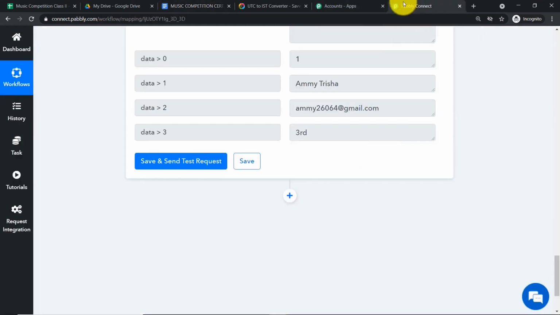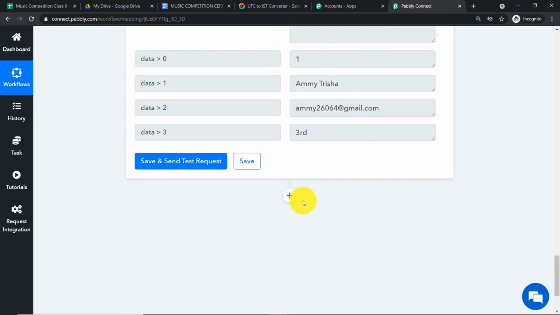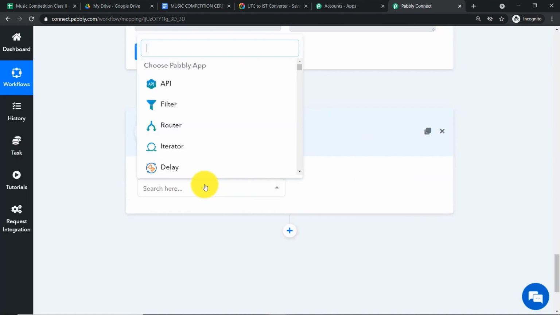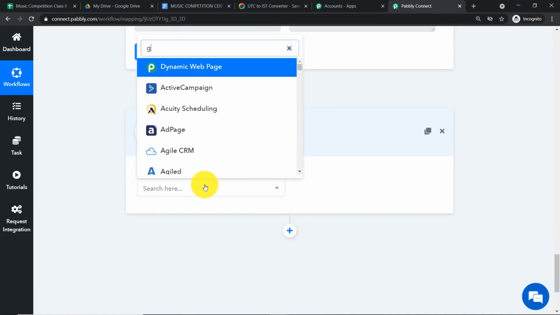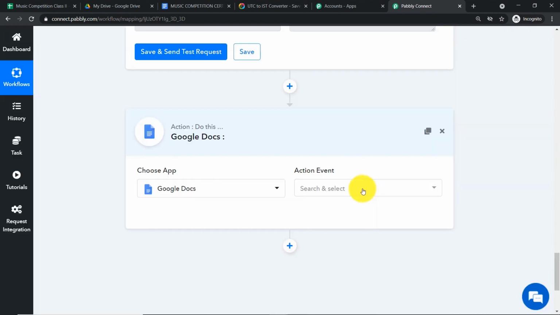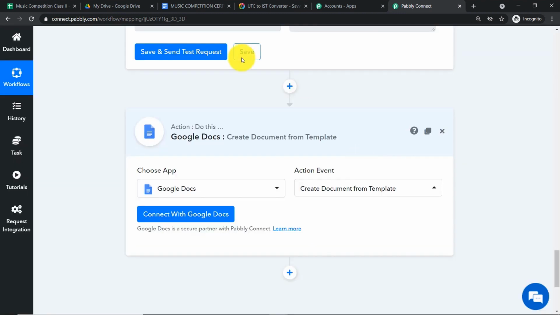Okay, so basically we are going to use this particular template to create a certificate. To do that, let me click on this button so that we can introduce another action window. Here we are going to mention Google Docs. Okay, Google Docs it is. Now in the action event, how about we make it as create document from template. So basically using this template, we are going to create a document or a certificate. That is why we have selected the action event as create document from template.